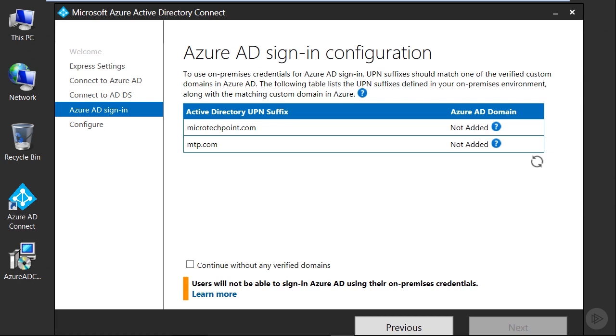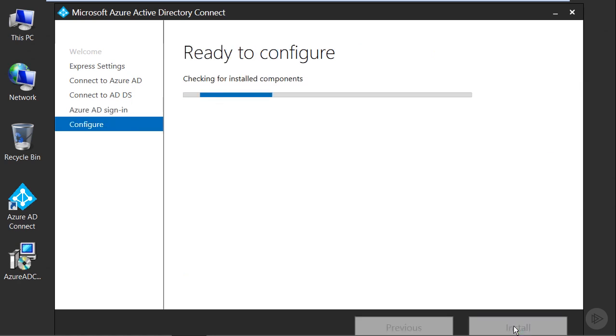So am I stuck here? No, I'm not, because what I have down here is the continue without any verified domains. Now notice the Next in the bottom right hand side is not activated, so I'm going to click on that and then it allows me to continue. But remember, even though I'm continuing, I have that restriction of 50,000 objects by default. In order for me to work up to 300,000 objects, I would have had to verify this domain. So I'm going to go ahead and click Next.